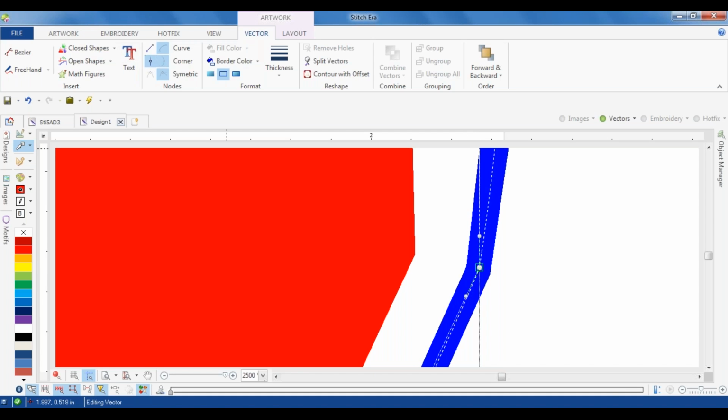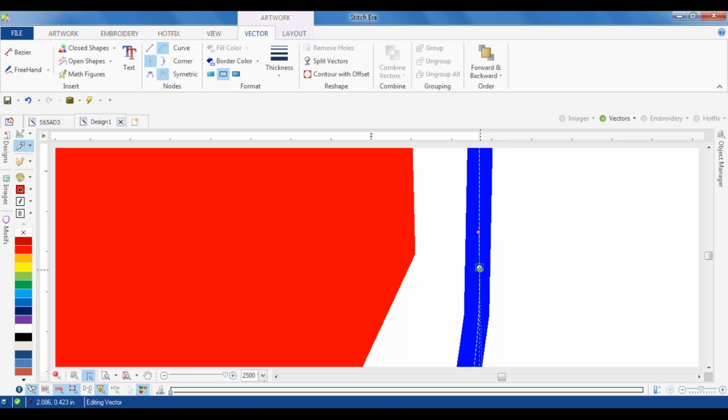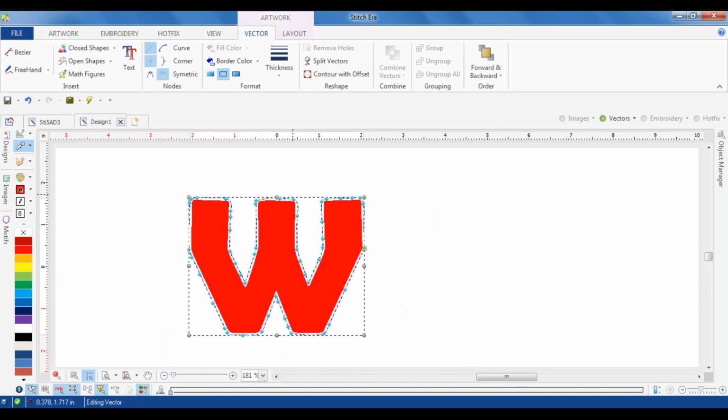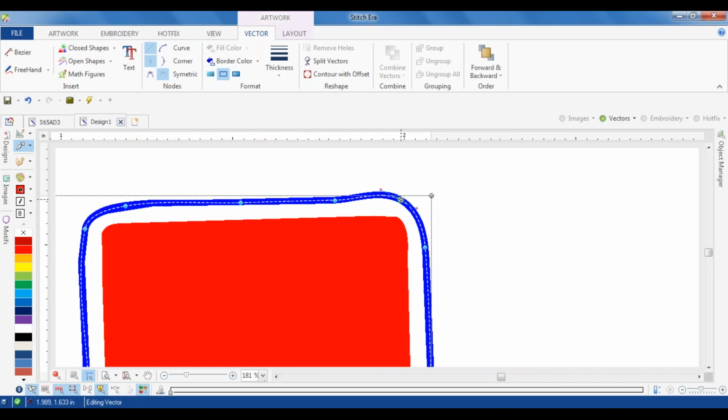So this should be a corner node. It should have 2 grips if it is. And it should be, let's go straight. There we go. So you might check it over, make sure it's correct. See this one here? Sometimes you need to fashion this a little bit better.